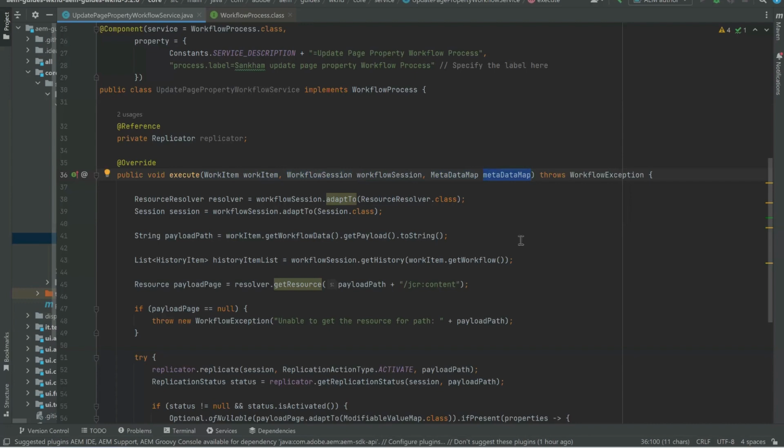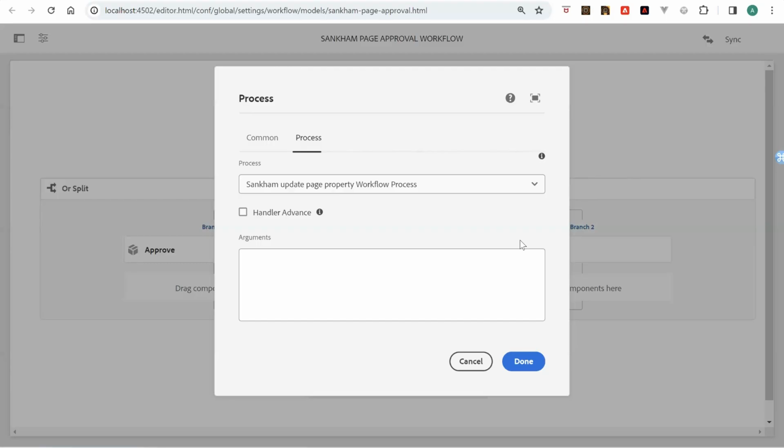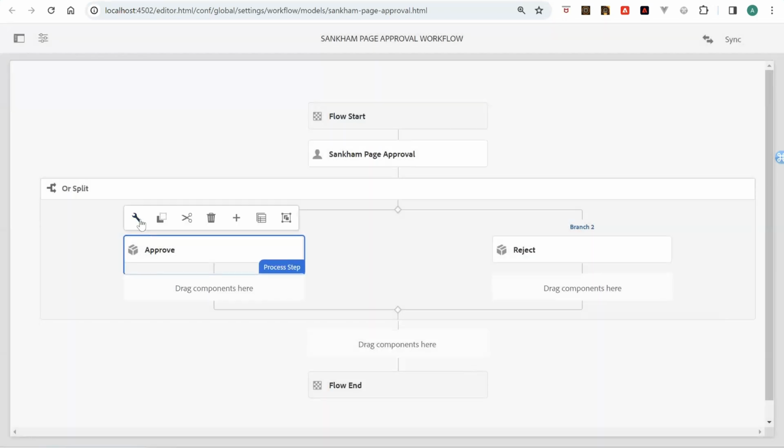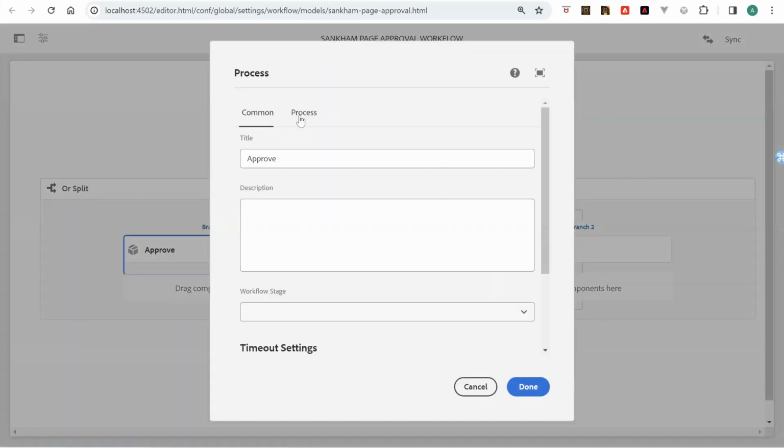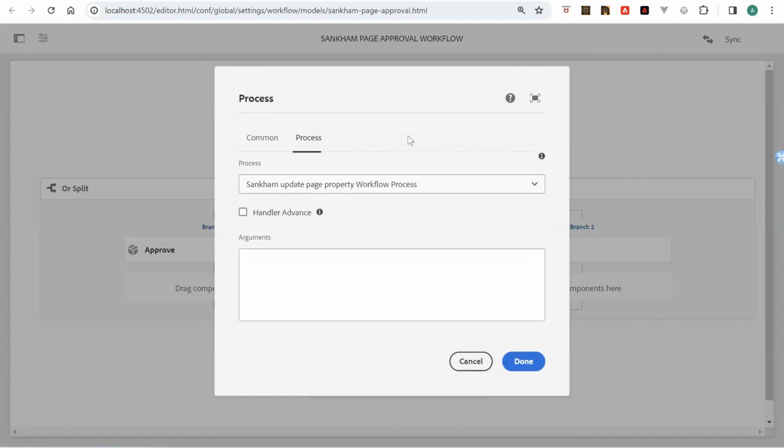So if you can go back to that workflow model, Akash. So here, if you see the argument section, open that. So in the argument section, you can pass the arguments. If you want to pass any arguments from the workflow to that process, here you can pass them as a name value pair. For example, you can give Akash name equal to value.